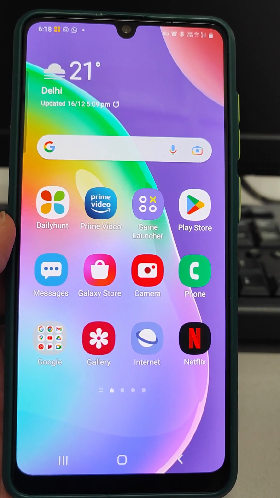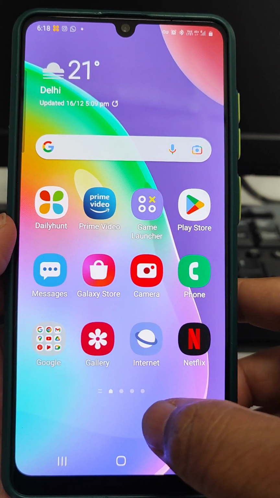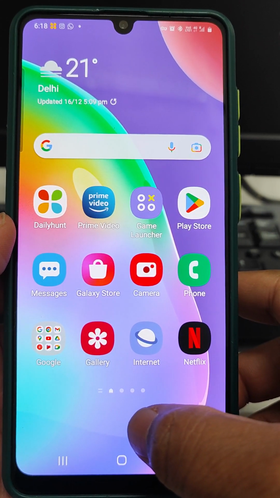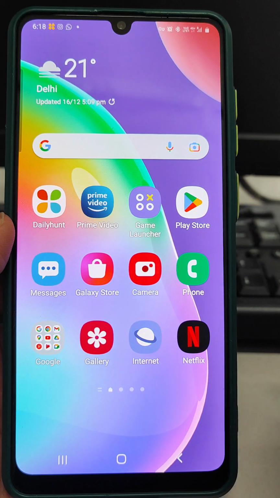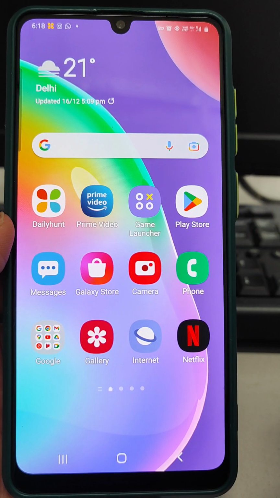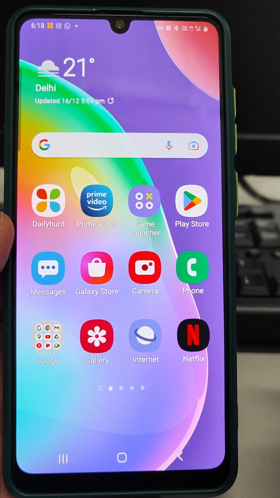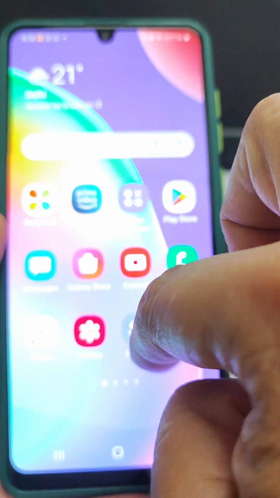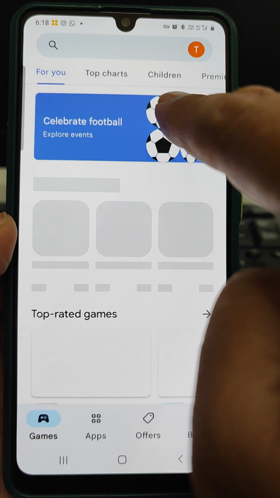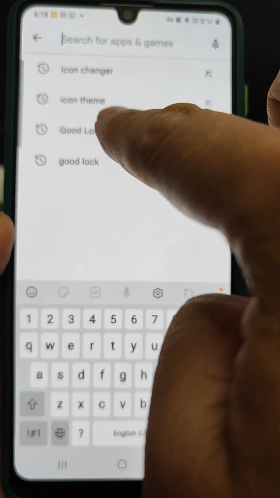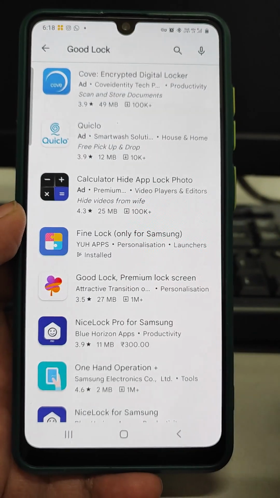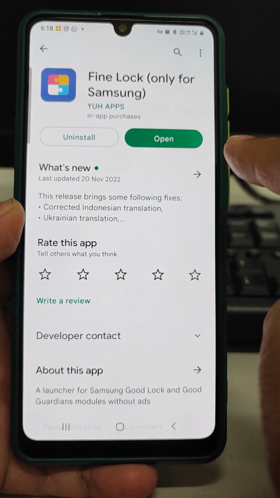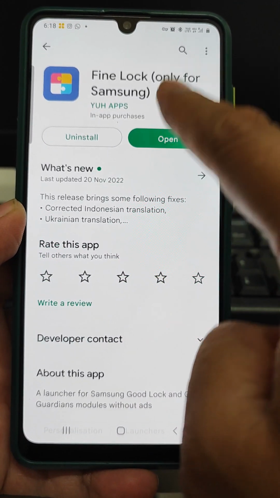The second thing I want to tell you about is one very useful app, and that app is FineLock. In some mobiles it comes as GoodLock. So here is the FineLock. We can go to the Play Store and search GoodLock or FineLock. Here the FineLock application is there. We can go and download it. I have downloaded it. I will open it.